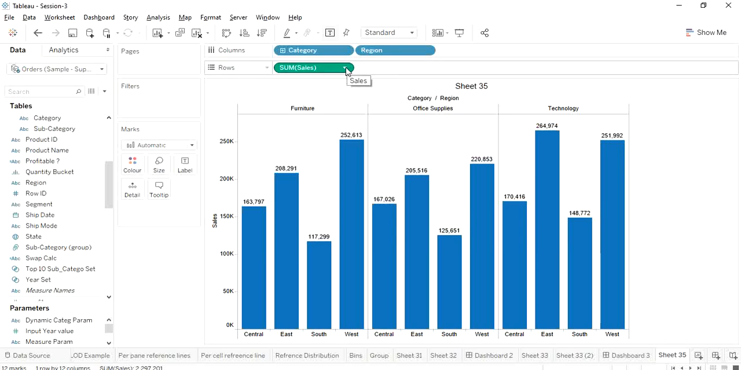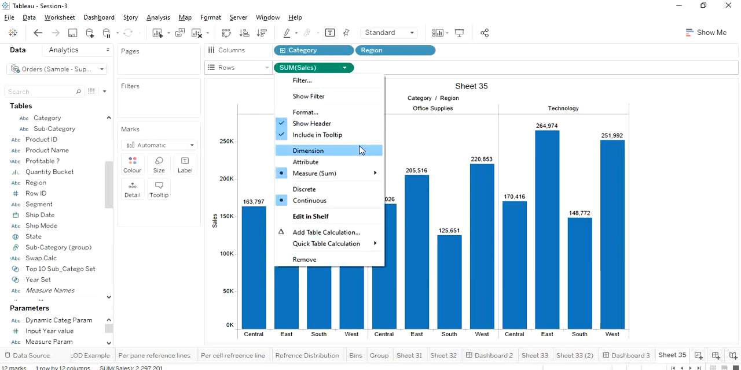Any questions? Ritesh sir, what is that? Yeah, Ritesh sir, what is that dimension and attribute? Dimension and attribute. Yeah, where? You can see it in the same drop-down under sum of sales. Yeah, here it is. Okay, dimension and attribute.